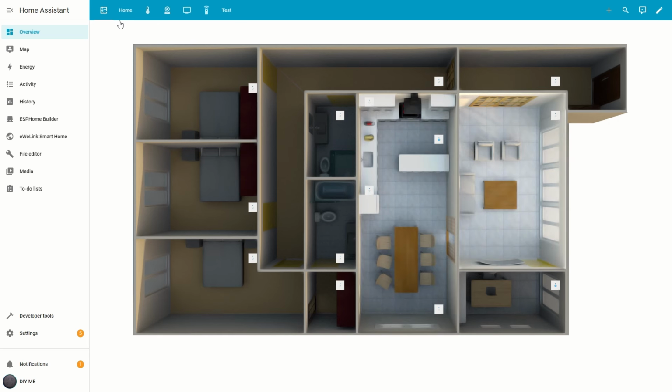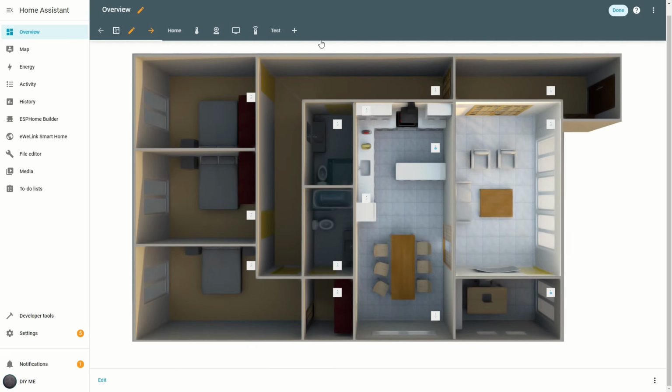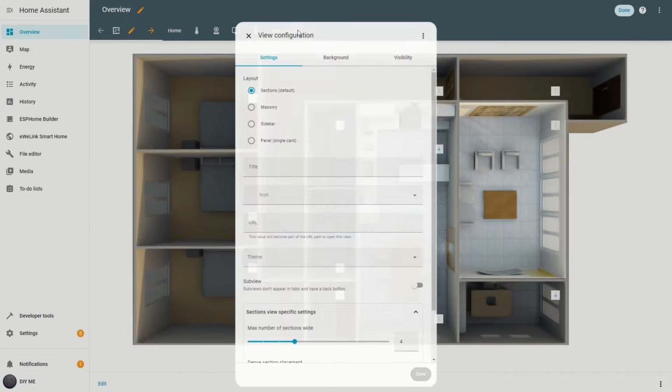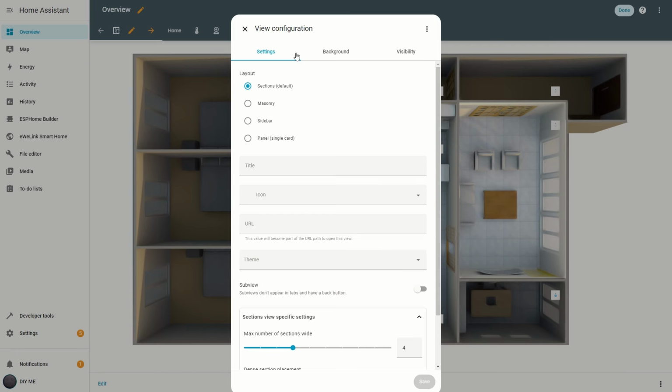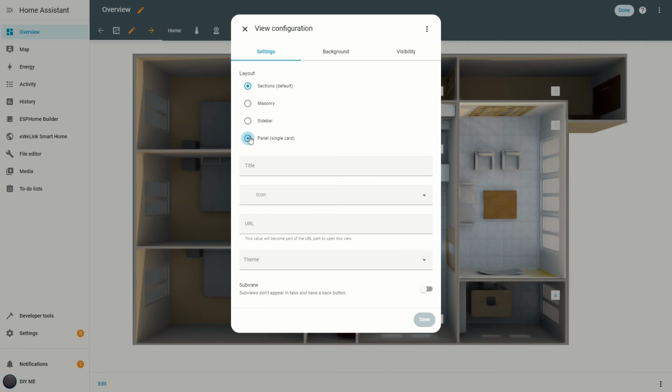I already have a few views in this dashboard, so to add a new one, I'll enter Edit Mode by clicking the pencil icon in the top right corner. Then I'll click the plus button to add a new view. And in the configuration, I'll select the panel layout because I only want a single Picture Elements card. I'll name it Christmas and click Save.